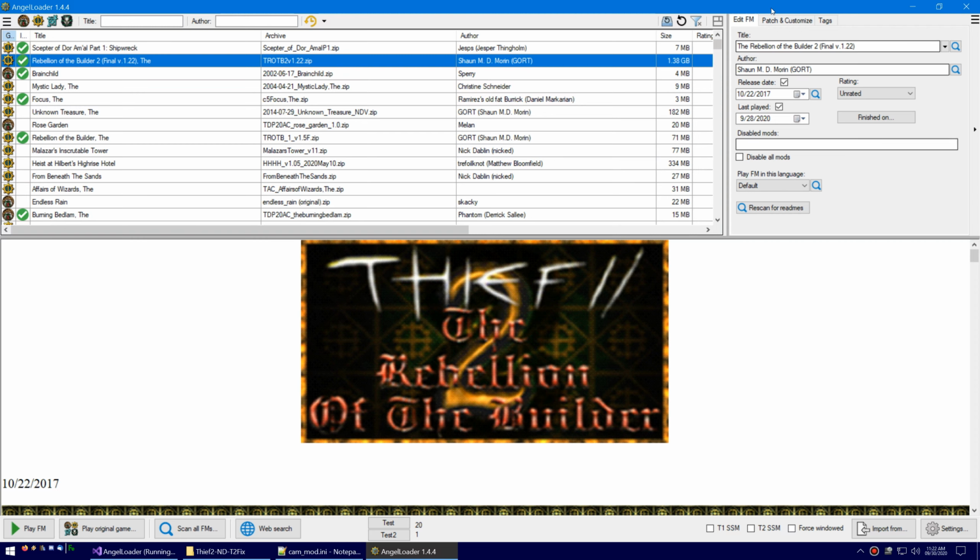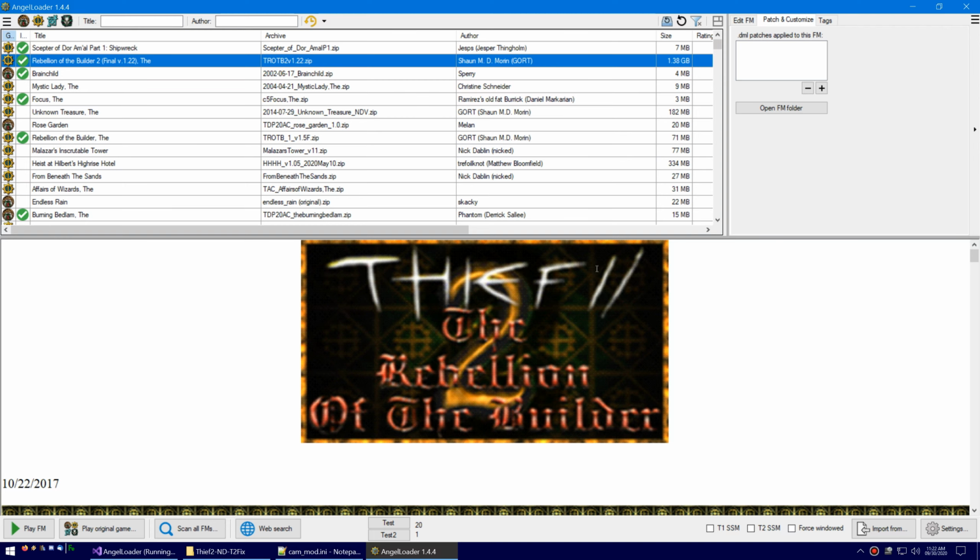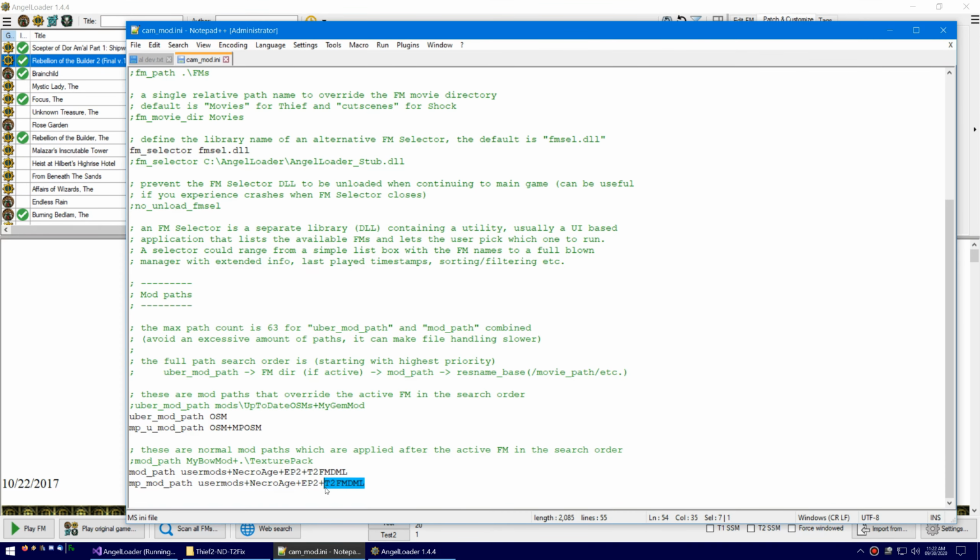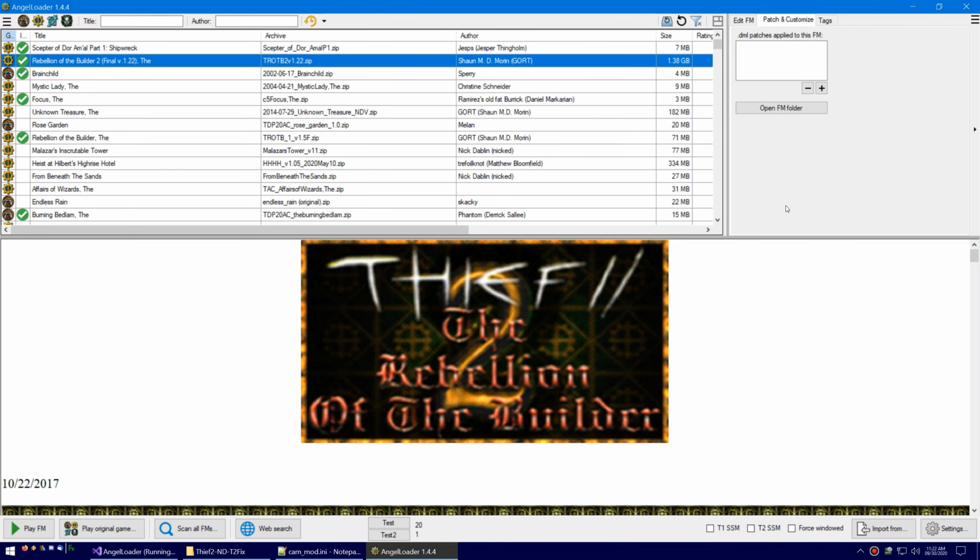There really should be an option to just disable all mods except patch mods, like T2FMDML. I'll have a whitelist, so this one and then any other patch mods that happen. So basically disable everything that doesn't have to do with having the FM run properly. So you could disable visual packs, but don't disable the patch pack. And that should definitely be an option.